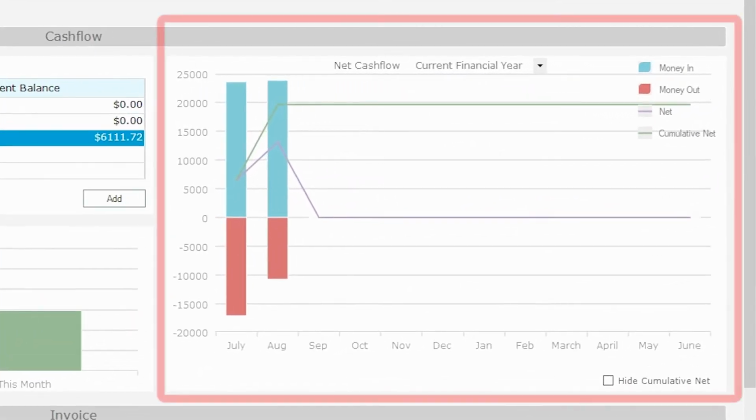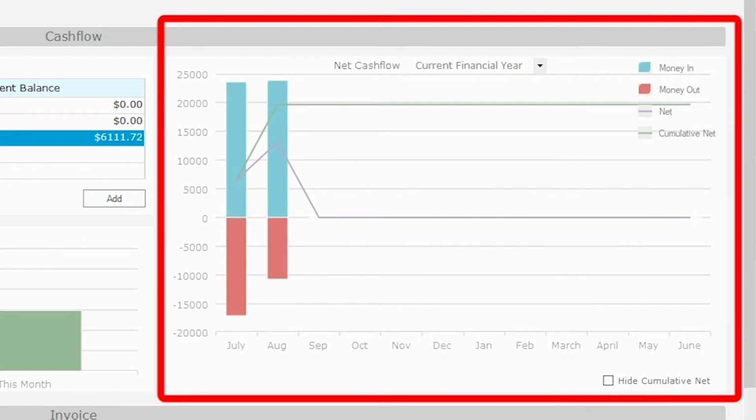To the right is a chart of your cash flow status. This can be set to read the current financial year, or it can display a rolling 12 months. The blue bars represent the money in for any given month, and the red bars display money out. Hovering over these bars with the mouse reveals the actual dollar values that the bars represent. The purple line indicates your net position for each month, whereas the green line indicates your cumulative net position for the period displayed. You can switch the cumulative net position on or off at your discretion by checking or unchecking the box in the corner.